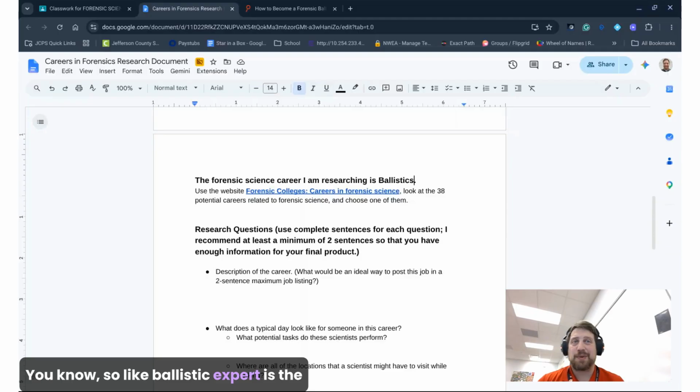So a ballistics expert is the study of guns and bullets and gunshots. In this career you will be studying the trajectory of different shootings, maybe researching different types of guns, and matching bullets to guns. And so that would be the description.